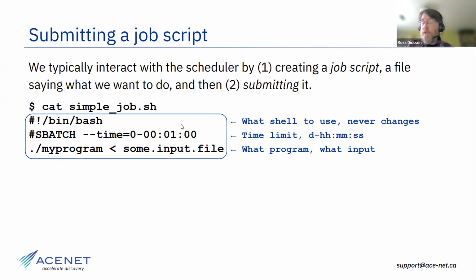So, what does it actually look like in practice? It looks like this. Typically, you create a job script, which is simply a shell script. And if you were in yesterday's session, you're now fairly fresh on what a shell script is. A job script is simply a shell script that you're going to give to the scheduler, which then becomes a batch job. So you create a job script, a little thing saying what you want to do, and then you submit it.